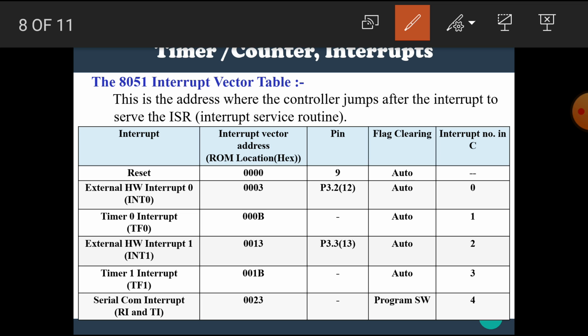Let's see the 8051 interrupt vector table. This is the address where the controller jumps after the interrupt to serve the interrupt service routine. Whenever the interrupt occurs, the microcontroller jumps to the vector table, to the location of that interrupt, and executes it. Let's see the interrupt vector table or the ROM locations for the interrupts.